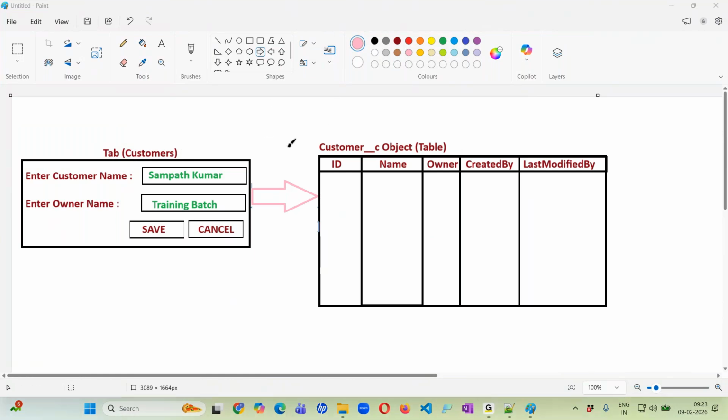Whenever we are creating a new custom object in Salesforce, it provides 5 standard fields. These are the 5 columns given by Salesforce by default, which are fixed for every object. Now ID field, name, owner, created by, last modified by. These 5 fields are fixed for all the objects and cannot be removed. These are ready-made fields given by Salesforce. We can't remove these fields from the object. These fields are always fixed.